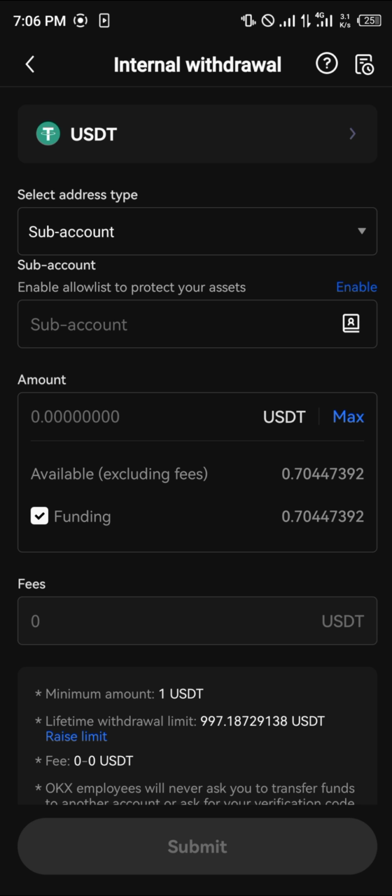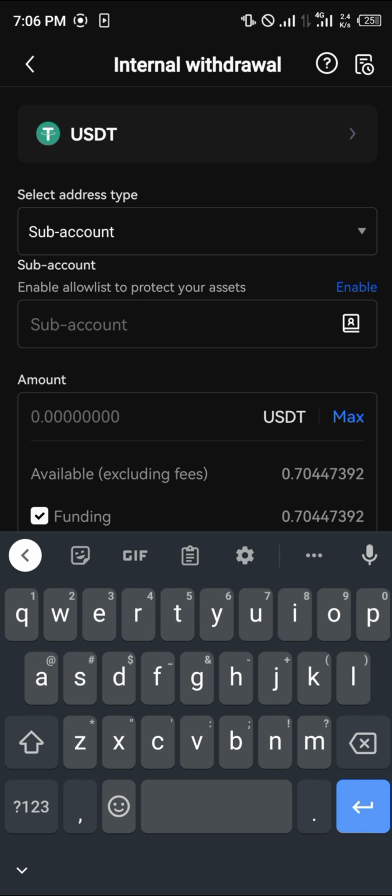Most times you can get this user ID directly from your OKX. So you can get the OKX user ID from there or from whoever you're sending it to and simply paste it in this sub account space.